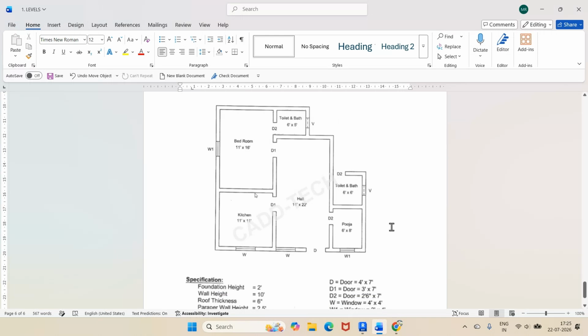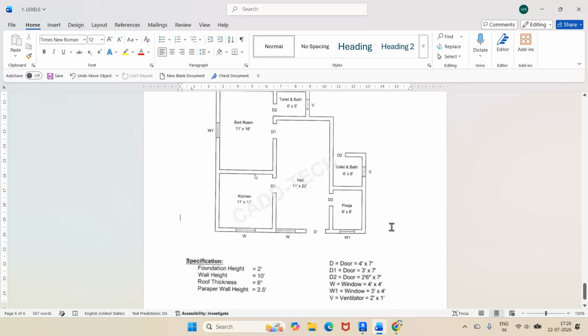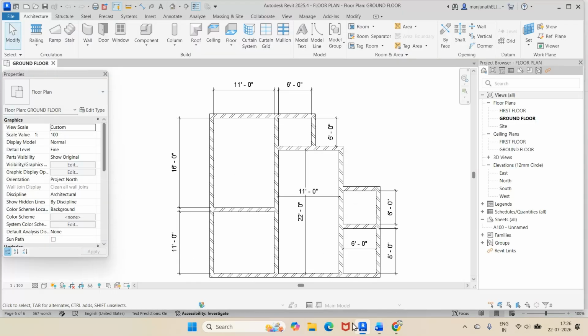In this video, we're going to take up how to place the doors and windows in this floor plan. So to do this, first let us take up how to insert the doors in our floor plan. To do that, first I will go to Revit and enter this floor plan.